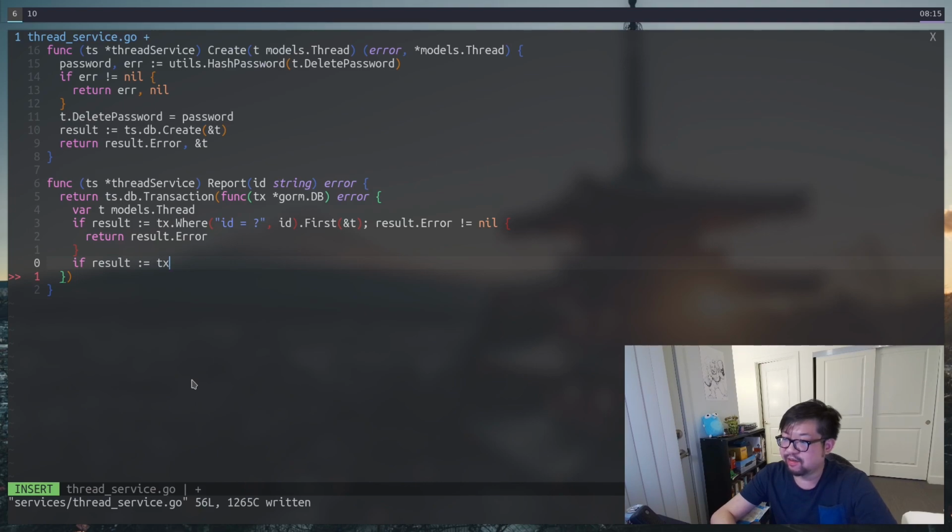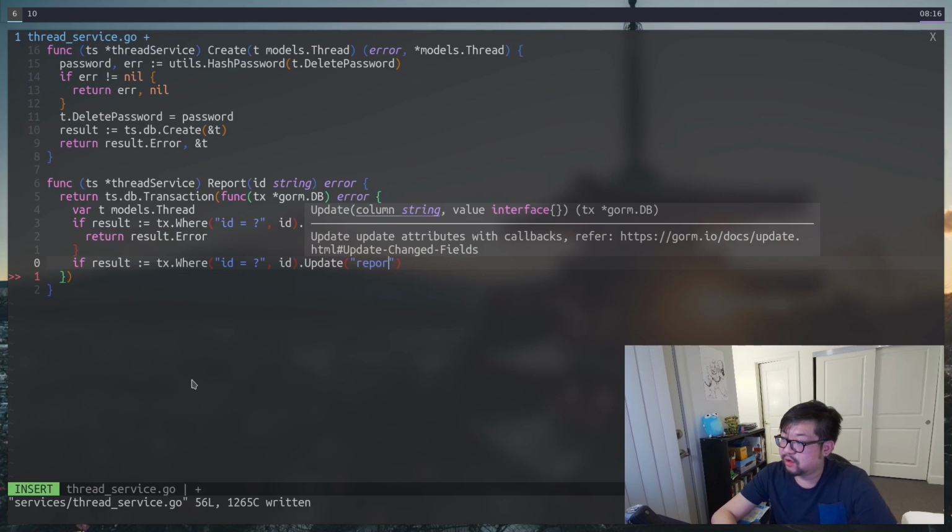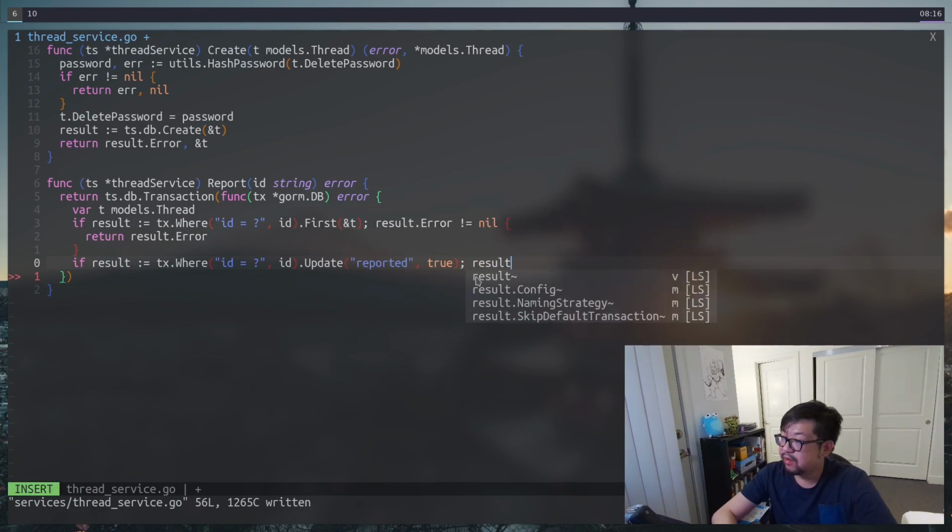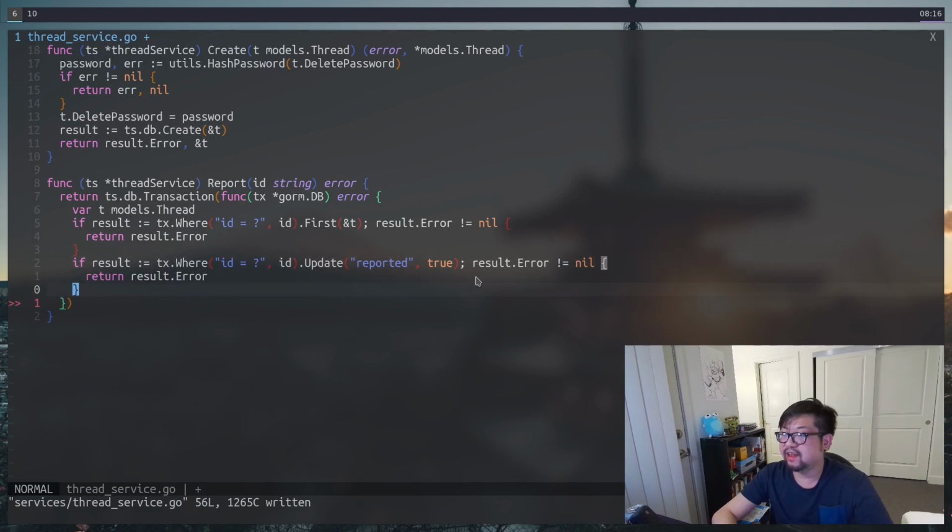database query here. So tx where, now we're doing an update on reported and setting it to true. Result.Error is what we get back, and we're checking if it's nil or not. And finally, if the transaction goes all the way through all of these if statements without returning, we need to return something. So we're returning nil.